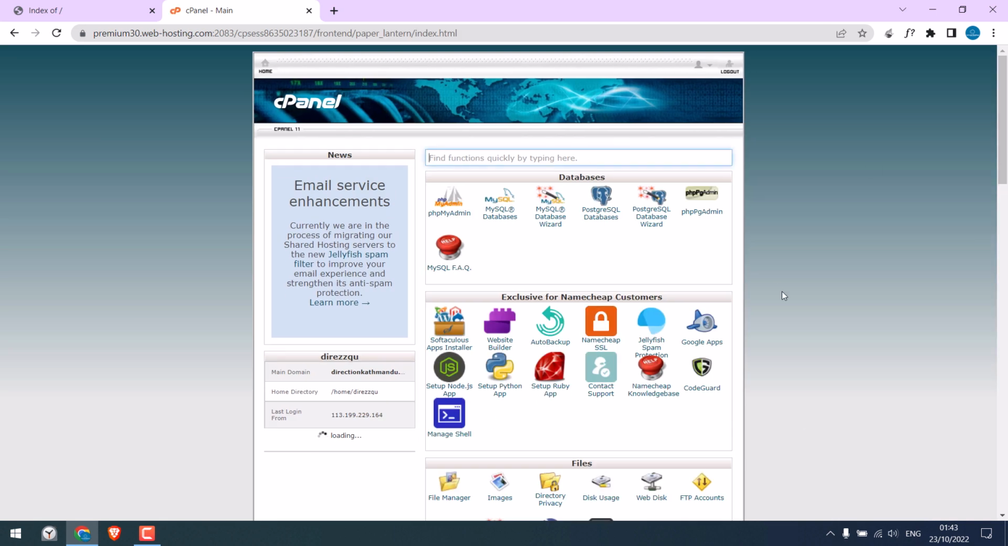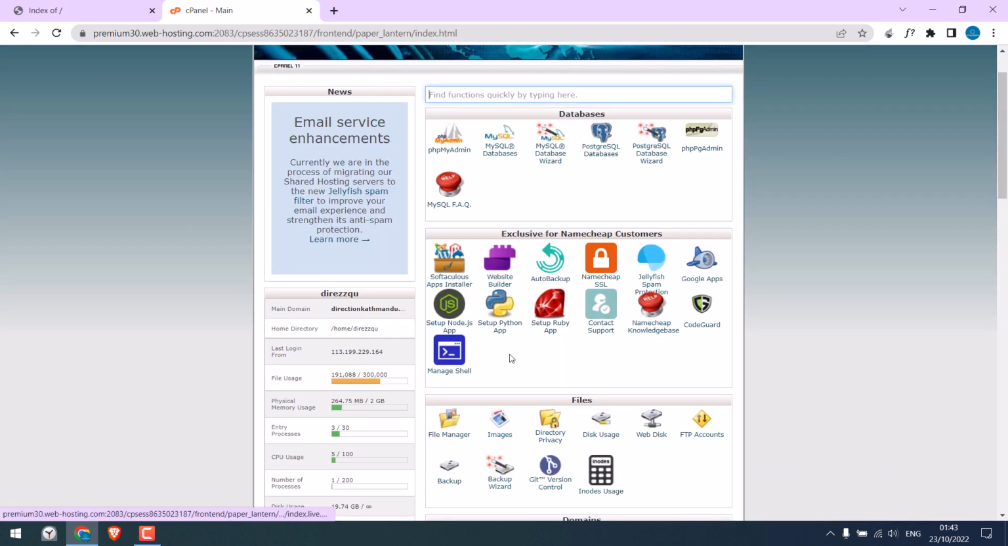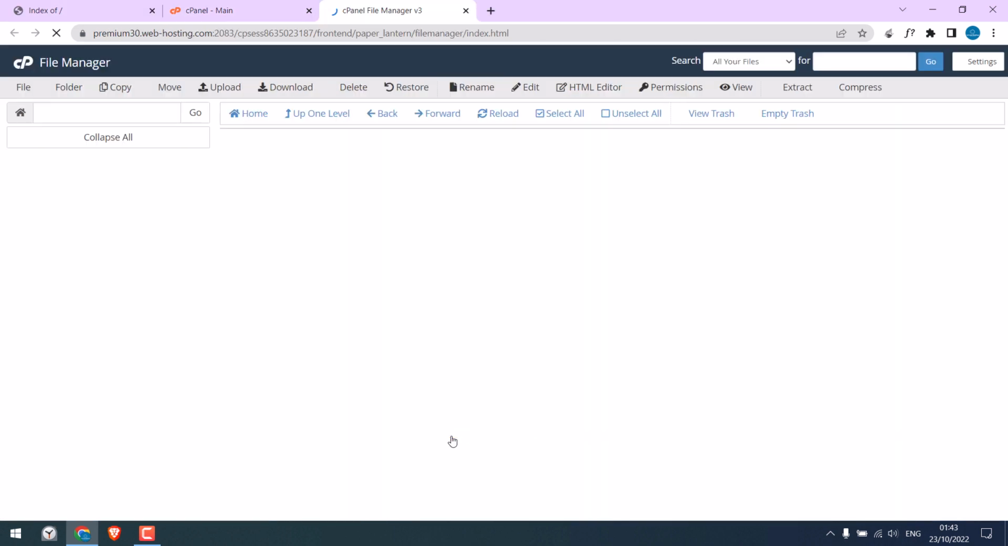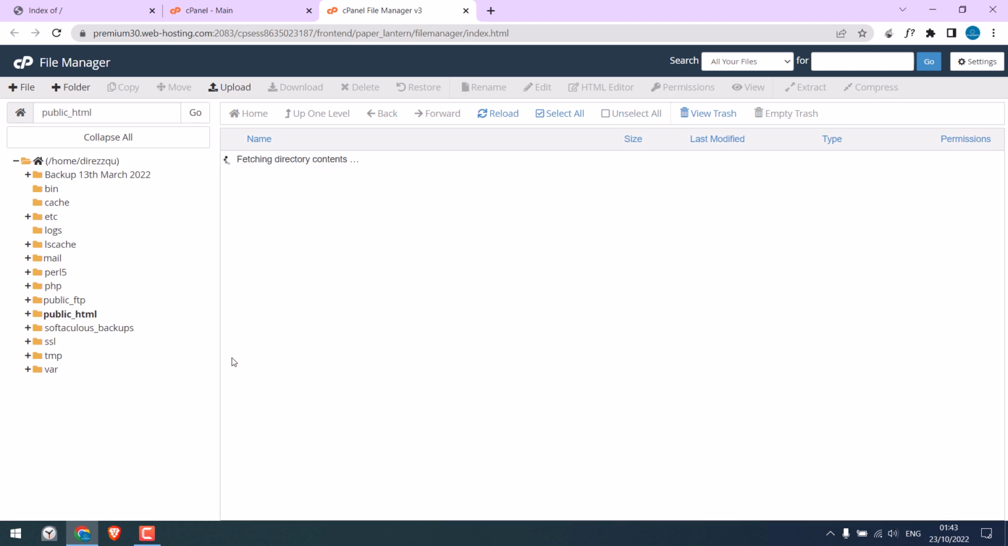So we are on the cPanel. After adding the domain to the cPanel, a folder will be allocated to your domain. So I will access this domain's folder. Go to File Manager. Go to public_html and locate your website files. So we are inside the folder and it is currently empty.